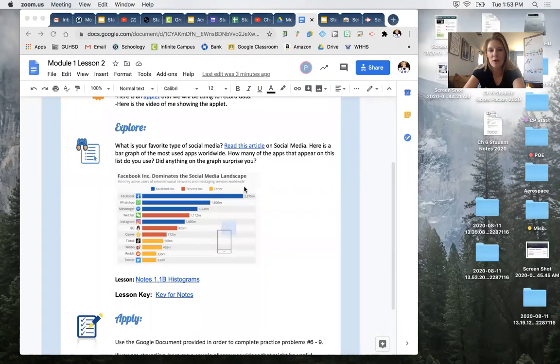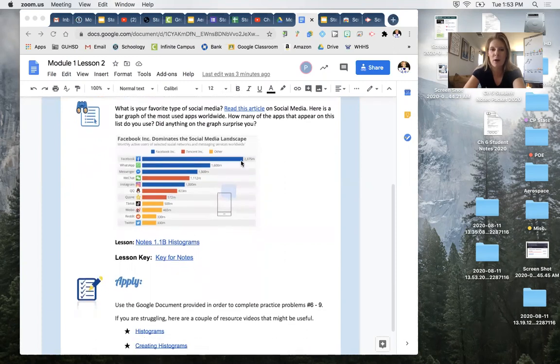The Explore here is almost a review from yesterday, but I'm going to tie it into what we're doing today as well. So looking at the Explore on social media, if you read the article, it's pretty interesting stuff. But with the social media apps here, you'll notice that this is categorical data. So we have Facebook, WhatsApp. These are the different apps worldwide that are most popular right now. Facebook being number one, but that right there shows you a bar graph because these are categories.